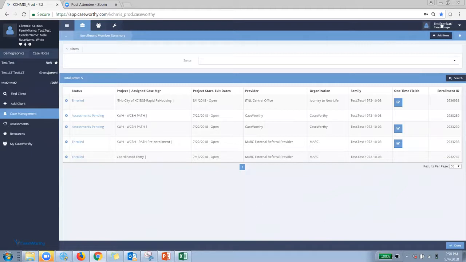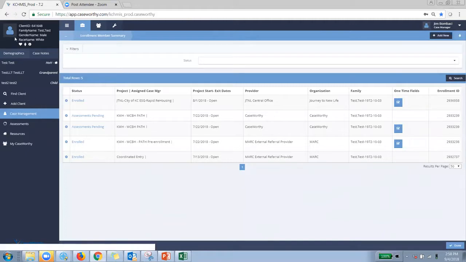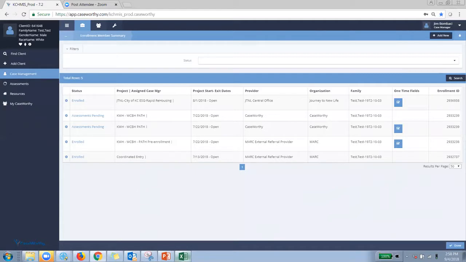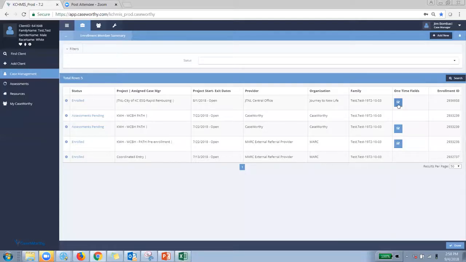Before we jump into that, I'm going to do an SSVF enrollment. We'll start with that, and then we'll look at it, since there's a mix of you here. We've got a couple of SSVF. Homeless prevention, you don't have to worry about the one-time field, which is nice. But SSVF, are you familiar with this field next to the enrollment? Yes. Okay.